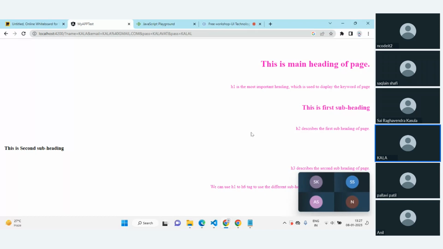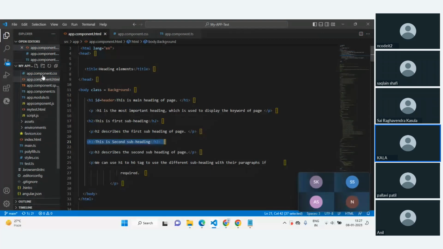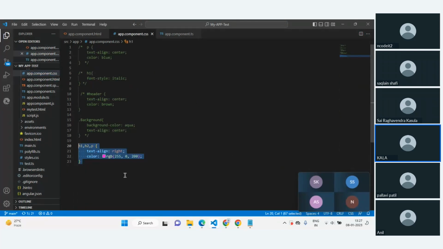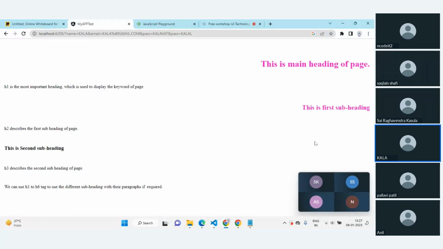You can see the result. Why is this not coming? Because we are not referring to the H2, and in the H3 we have not grouped it in the CSS. If you need it only for H1 and H2, in this way the group selectors will work.